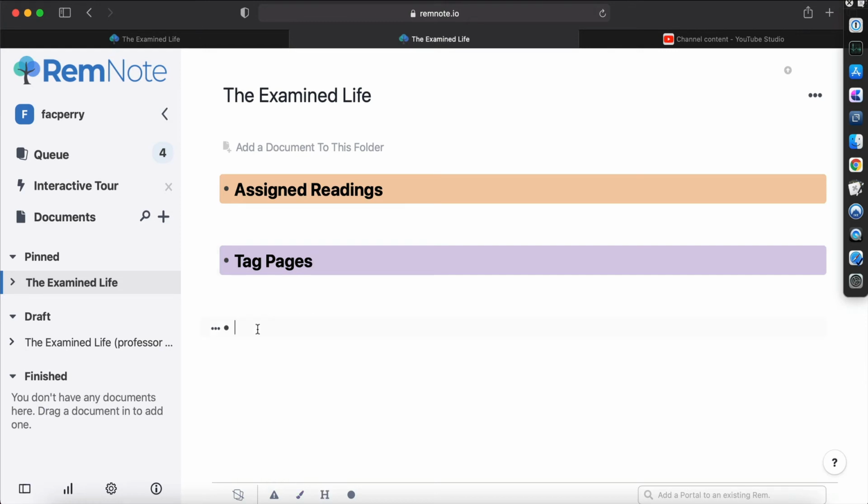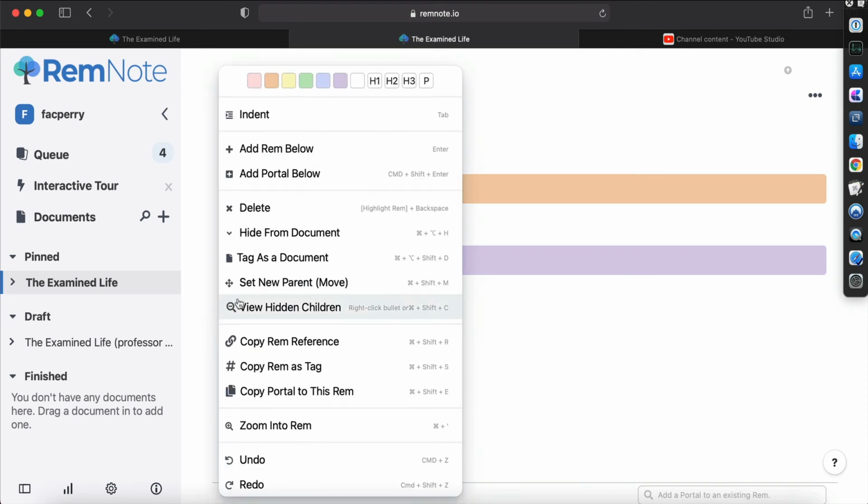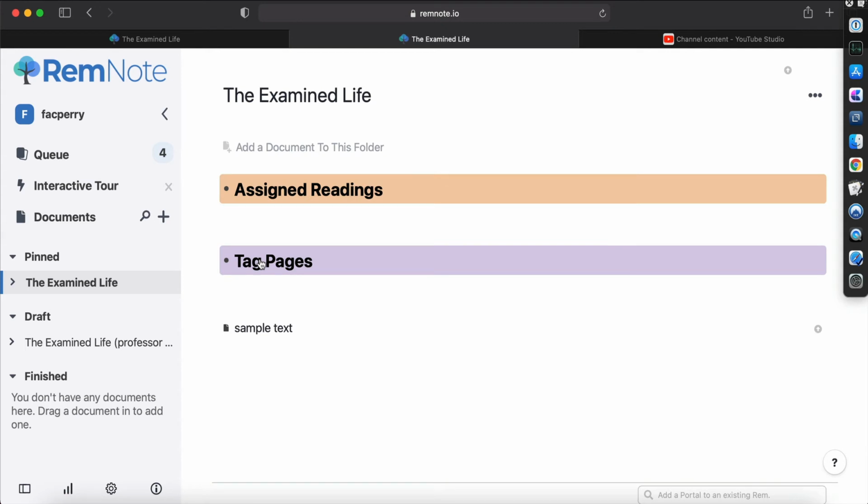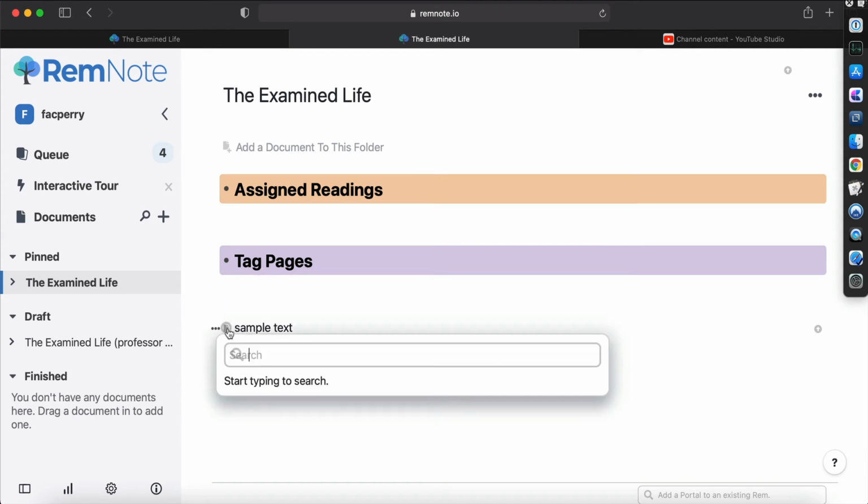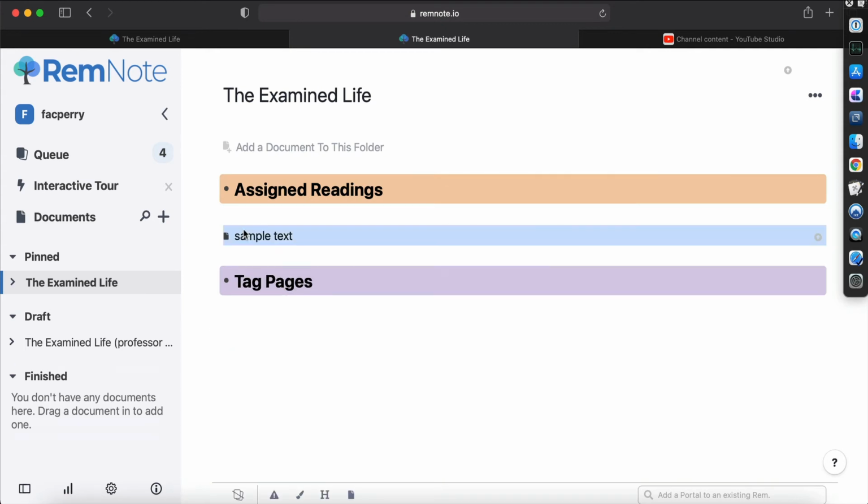So you might have readings on this page already. Let's just create sample text and act as if this is one of the assigned readings. I'm going to turn it into a document here. And all you would want to do is drag it on up here.